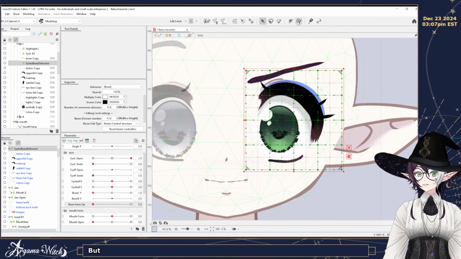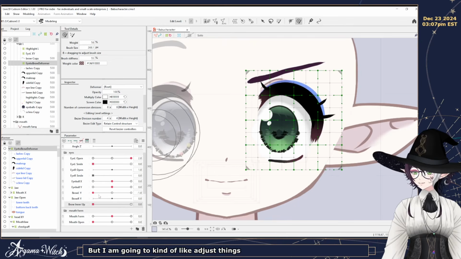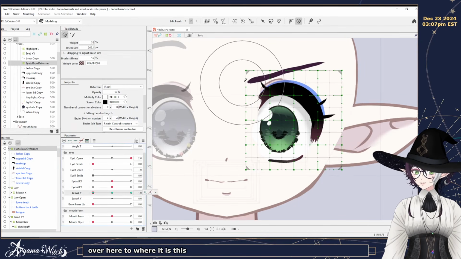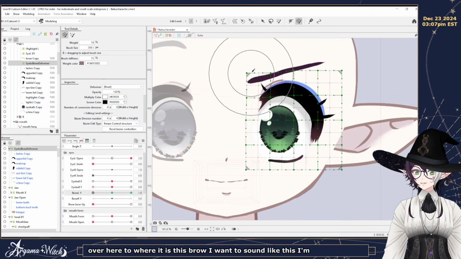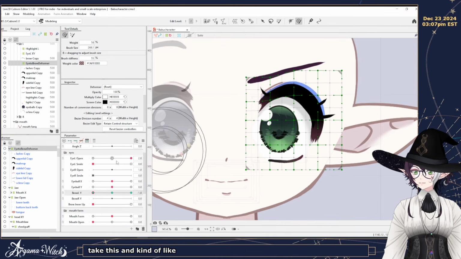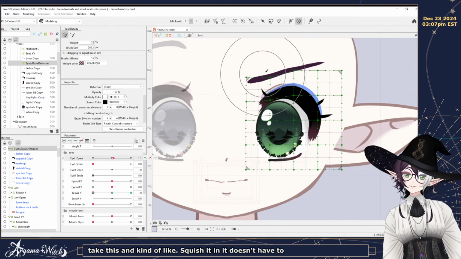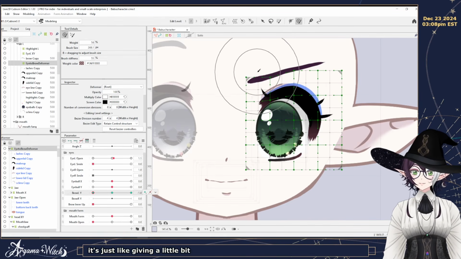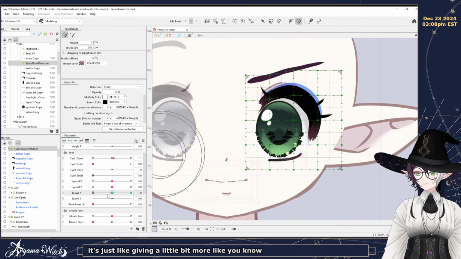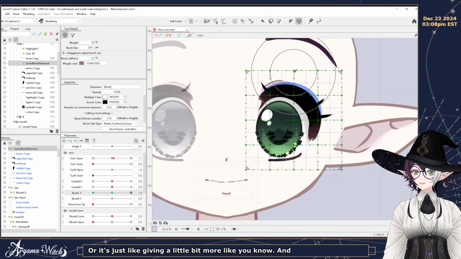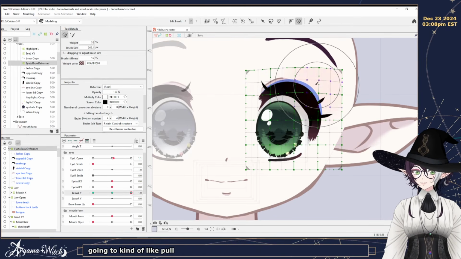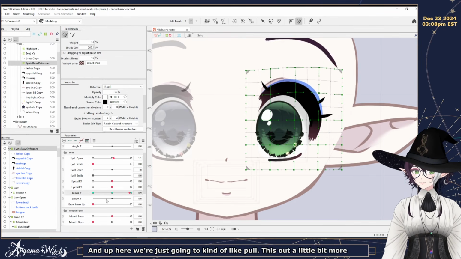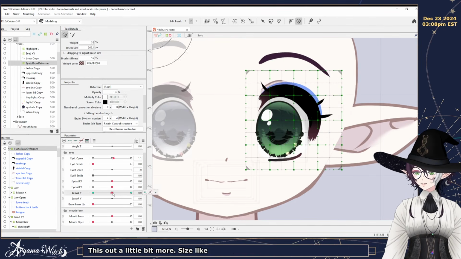But I am going to adjust things a little bit. So we're going to come over here to where it is, this brow. I want it to sound like this. I'm just going to take this and squish it in. It doesn't have to be there. It could be literally anywhere. Or it's just giving it a little bit more oomph, you know? And then up here we're just going to pull this out a little bit more. Nice, wiggle, wiggle, wiggle.